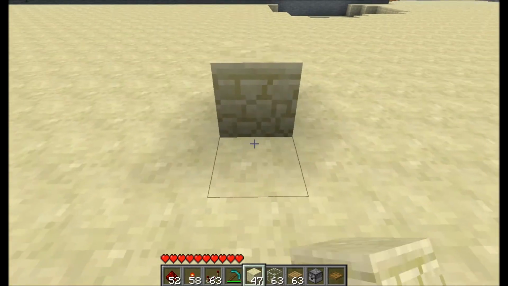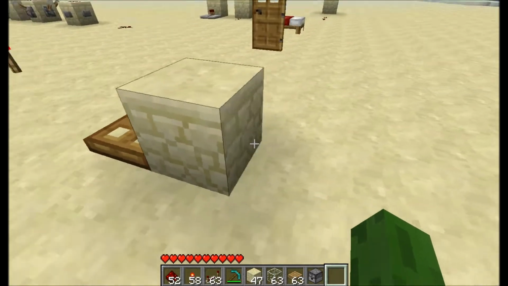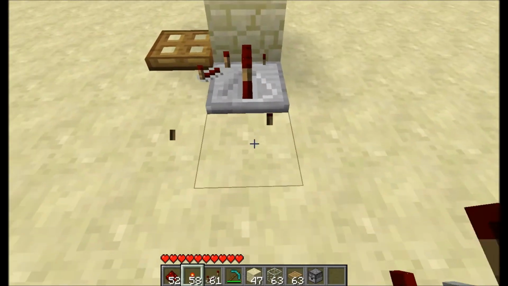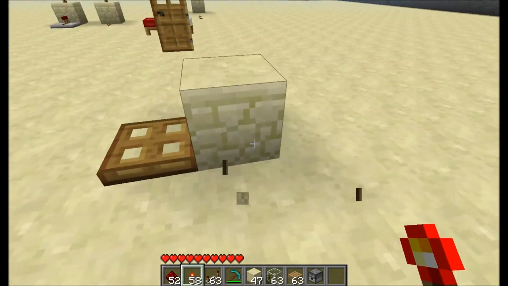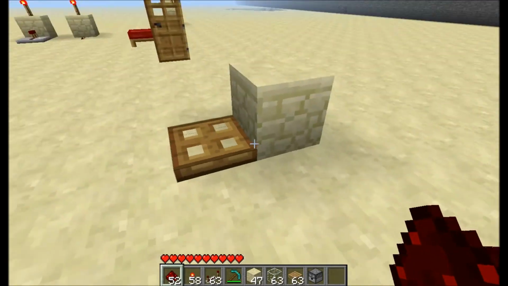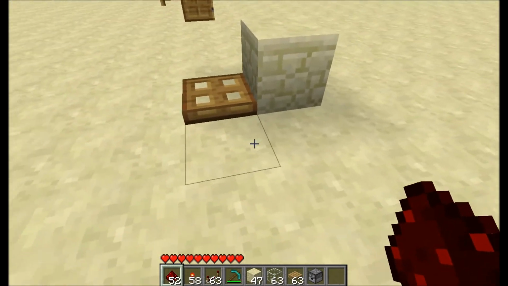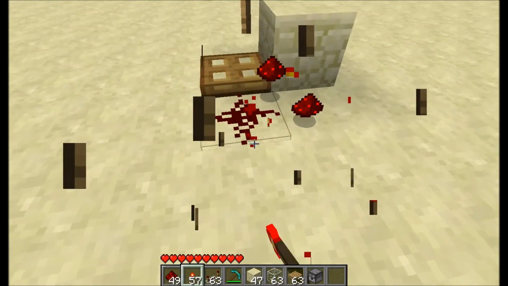To place a trapdoor, you have to put a block and then attach the trapdoor to the block. And then you can just power this, or power the actual trapdoor, not the block it's attached to, because trapdoors are fairly awkward. So like that.